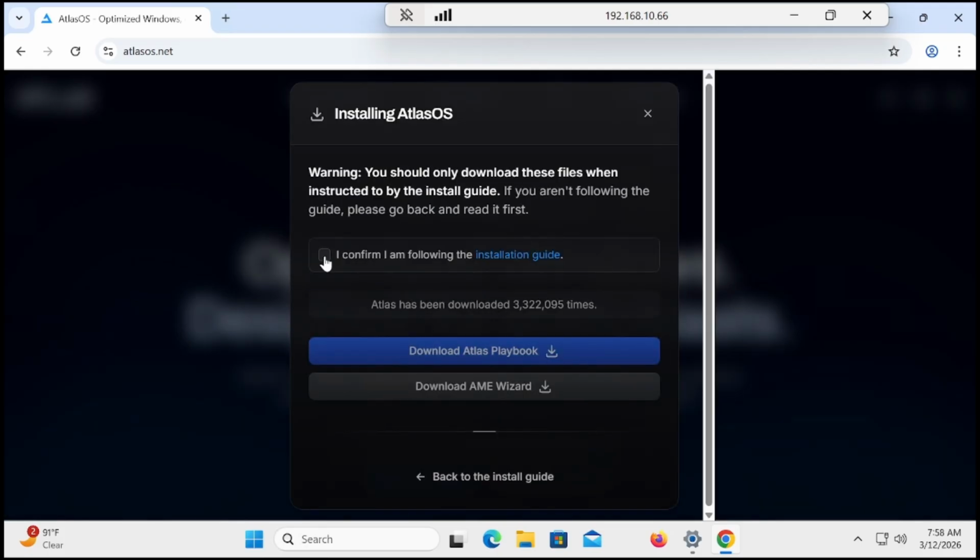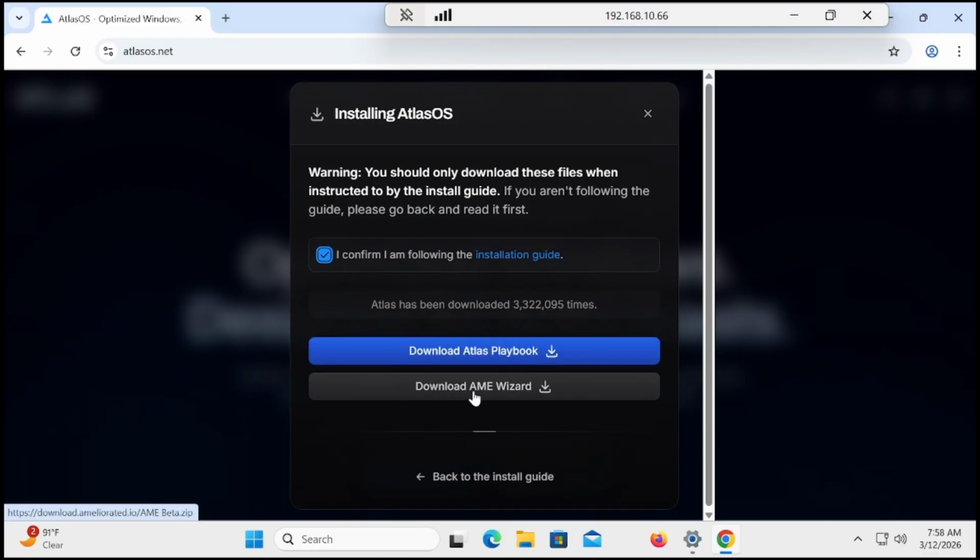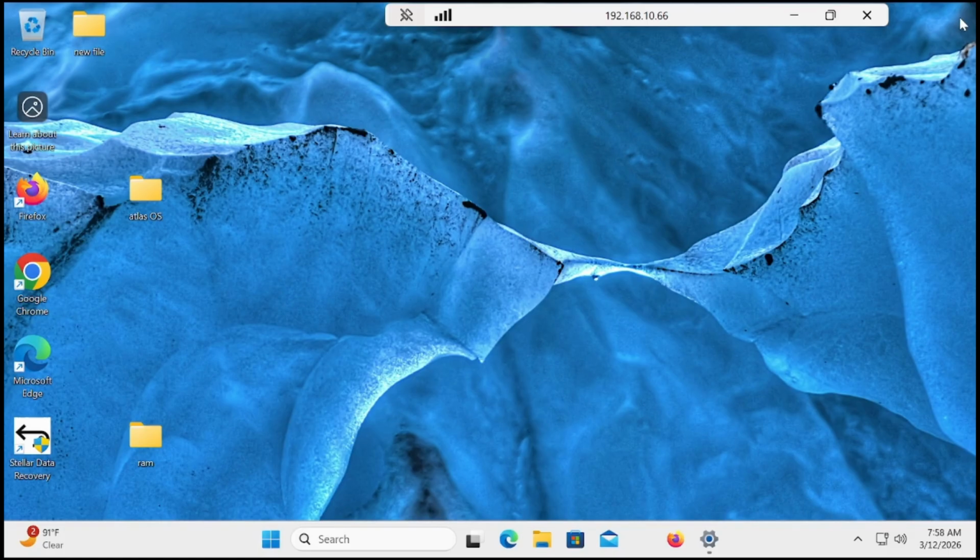After that you have to agree, confirm it, and then you have to download these two files. Once you click it, it will be downloaded instantly, and then you have to click on the AME Wizard, and it will be downloaded instantly. I have already downloaded the files in order to save time. So let's go to the desktop, Atlas OS.